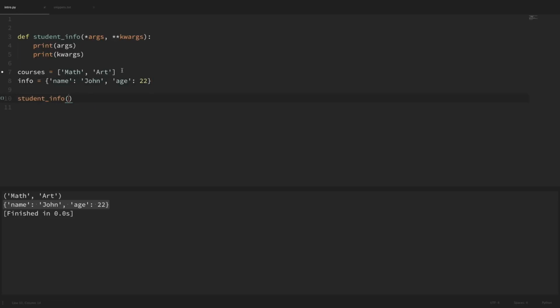So let's say that we wanted to pass all of these courses in as our positional arguments and the info dictionary as our keyword arguments. So if we just pass these in as is, and I pass in courses and info, now if we run this, then we can see that this might not be exactly what we thought. Instead of passing the values in individually, we instead passed in the complete list and the complete dictionary as positional arguments.